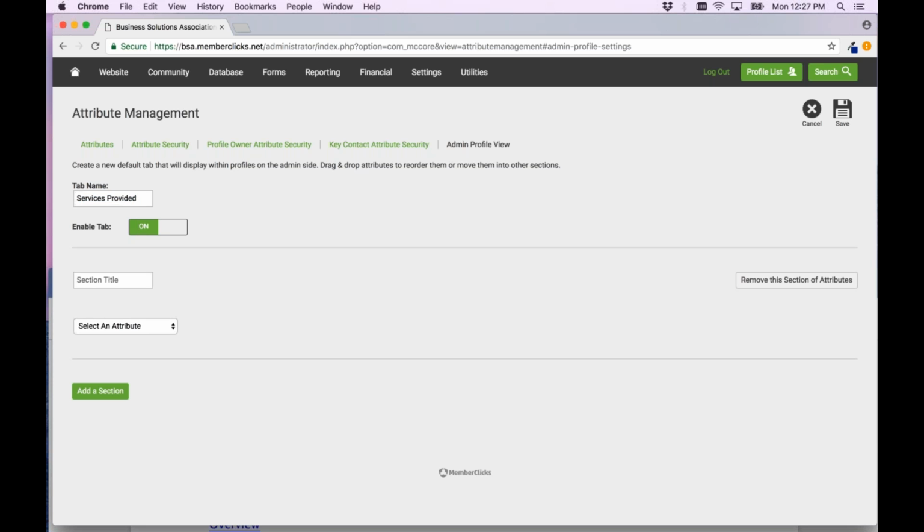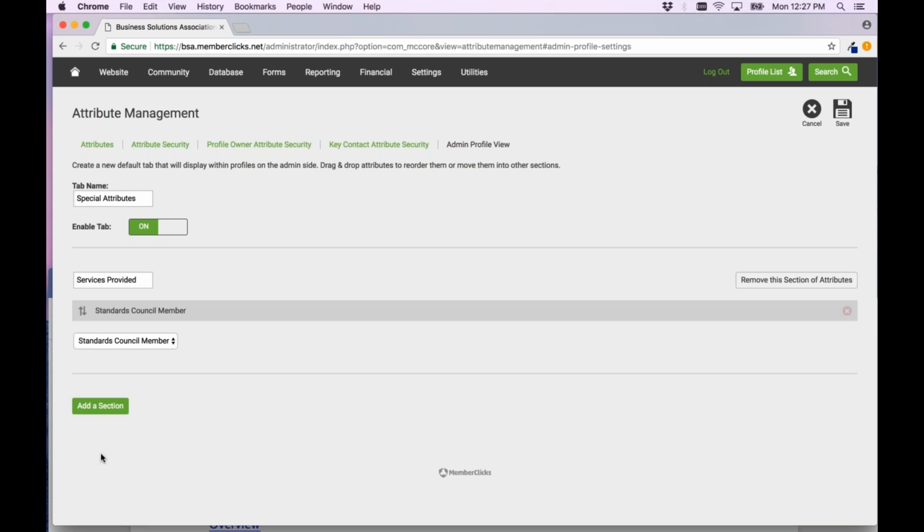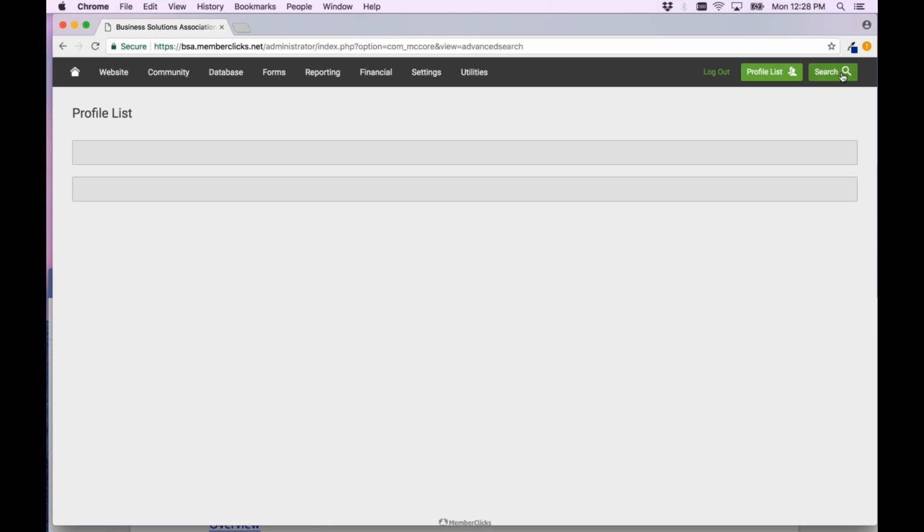And then we could say, actually what we might want to do is say special attributes and then say services provided. And then we could choose that. We have to create that new attribute, which we can do in just a second. But let's check council member falls under something that they might benefit from. So we could choose that. We could create additional sections if we want. I can hit save. So let's go back into Alicia's profile.